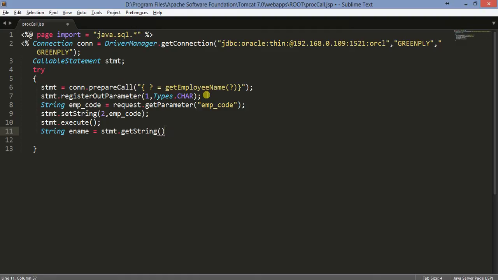Which getString number? Number 2? No, sorry, it is number 1, because I am going to take the return value of this question mark, and its index is 1. So let us print it out. out.print ename.